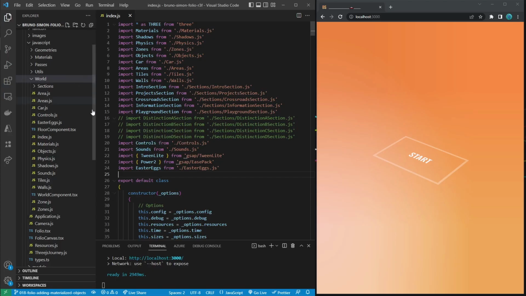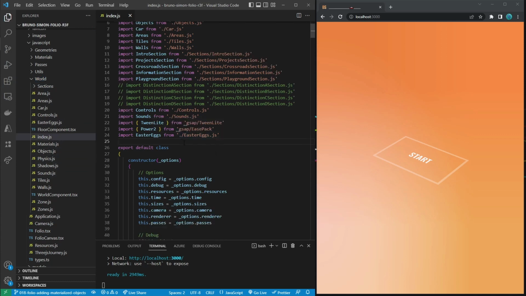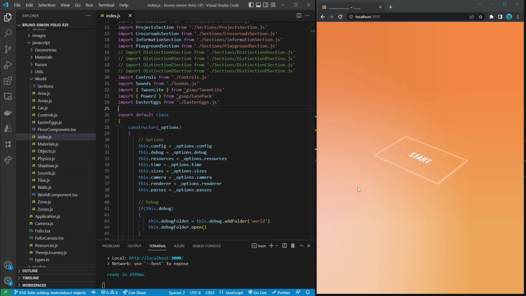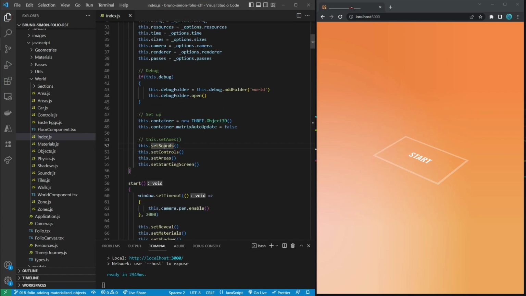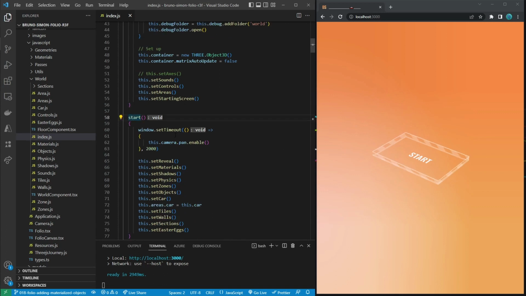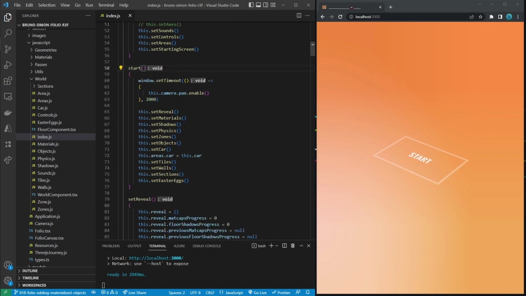Now let's get started with the index file inside of the world folder, which contains basically the class that gets used for everything that's in this world. Now in the constructor, you'll see that it sets up a few things like the sound, the controls, the areas and the starting screen, which are needed for the initial screen. And as soon as you press the start button, the start function will get called, and then everything else will be added as well. It will add, for example, the materials, the shadows and the physics. But most of all, for this video, the most important part is that it's adding or setting the sections.